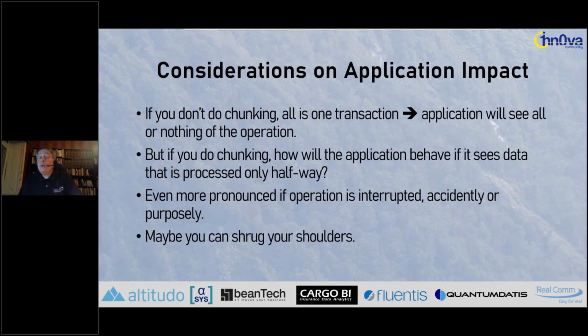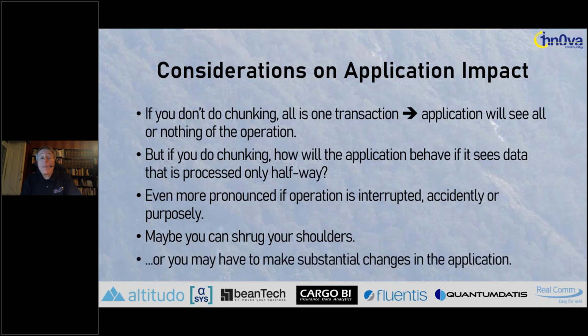Well, maybe you can shrug your shoulders because maybe what you're doing is initializing a new column which is not being exposed. Or you have to make substantial changes to your application. And that may be very likely if you have one large operation today that you want to split up in chunks. I can't say what you should think about and what you should do, or how you can identify these things, but you need to think about this. Could there be some problems with splitting up, chunking?